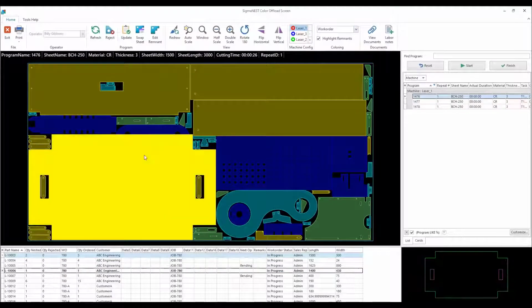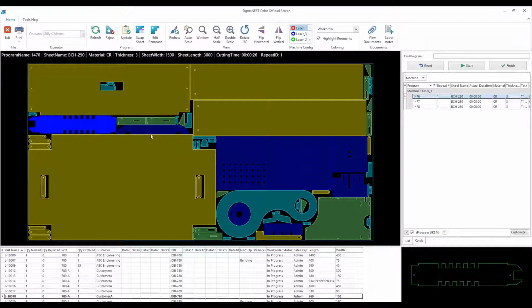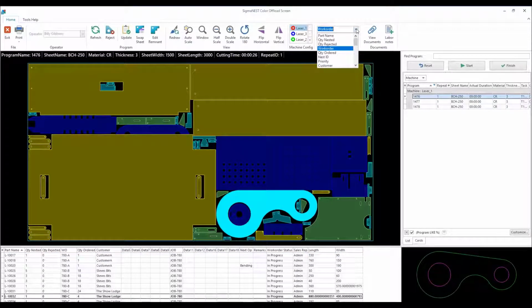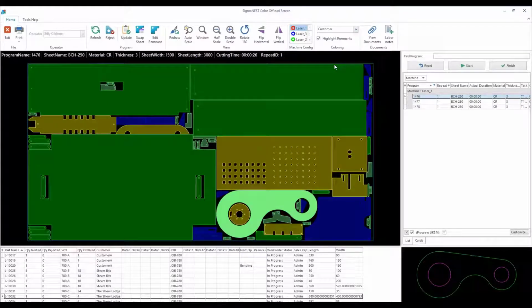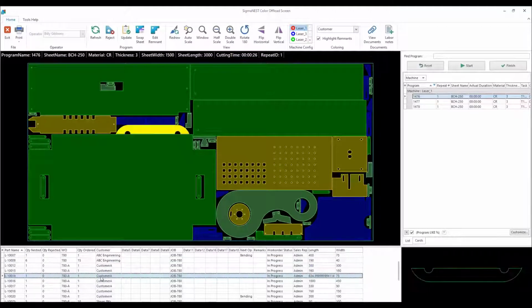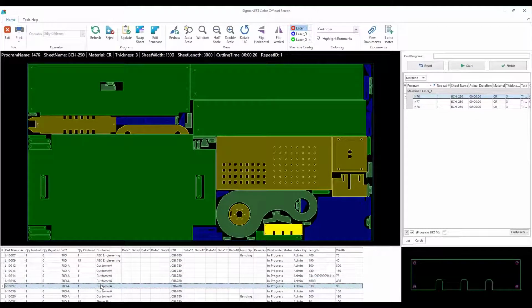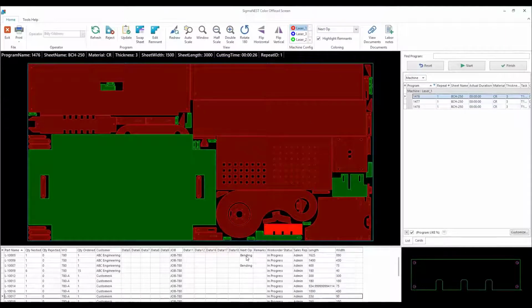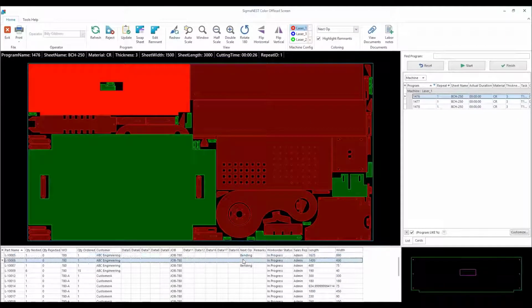Differentiate parts by color based on any field for easy offloading. Color by next operation to help logistics and routing.